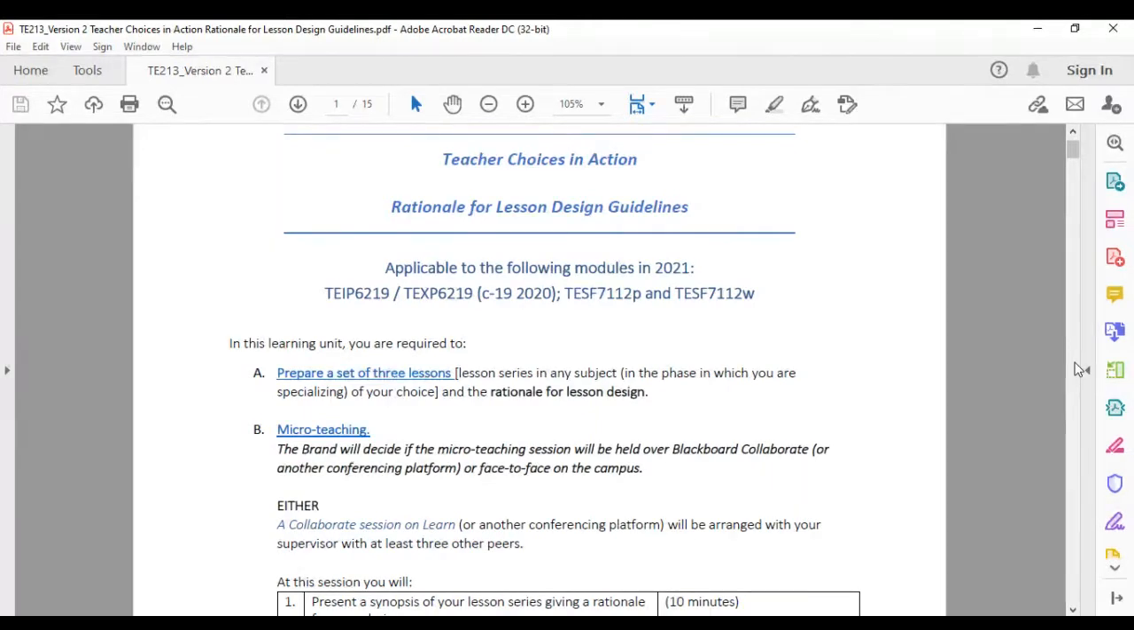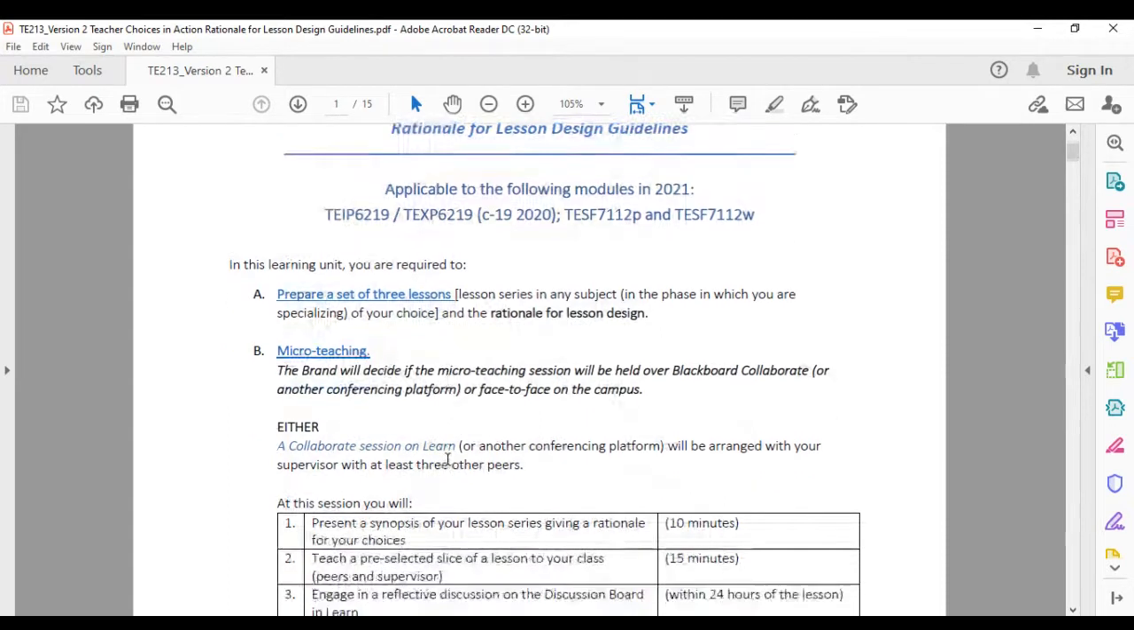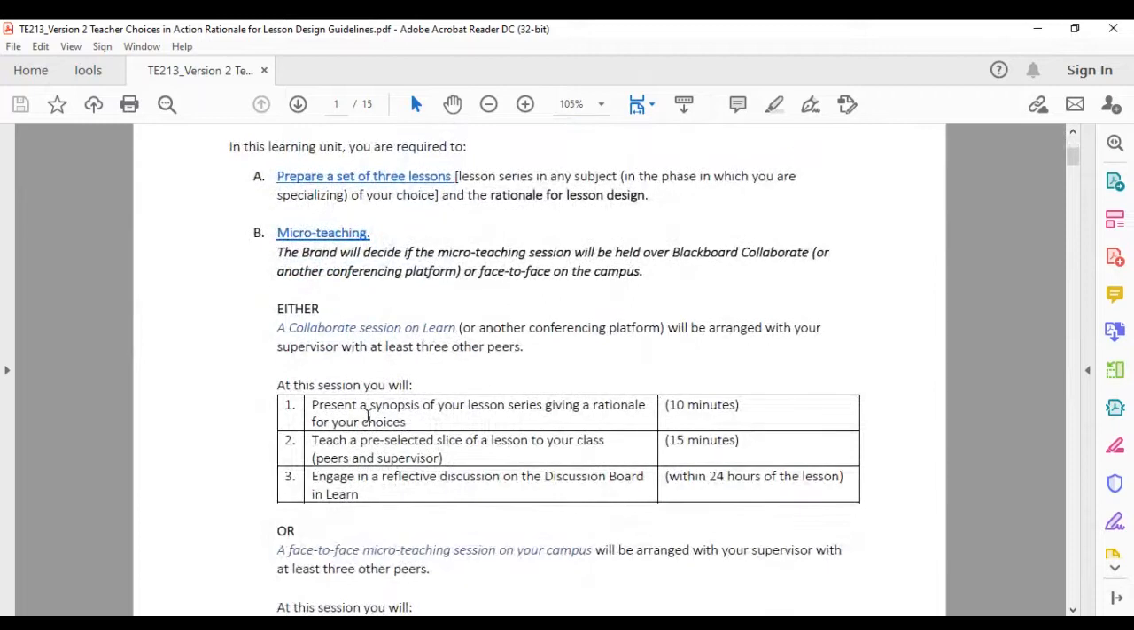Right, so what it says here, it's got 3 sections. So the first one is to prepare the set of 3 lessons, and the rationale, sorry. The next one is your micro teaching itself, where we have our sessions in the groups of 4, where you present a synopsis or actually a summary of your lesson series.